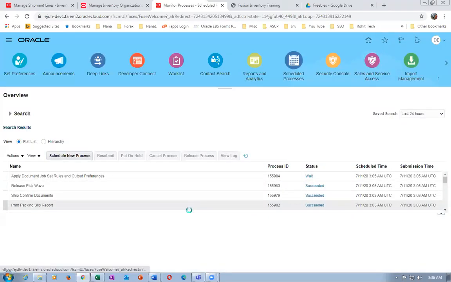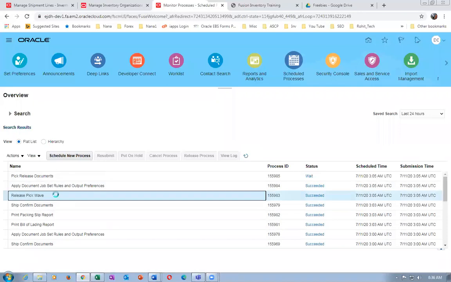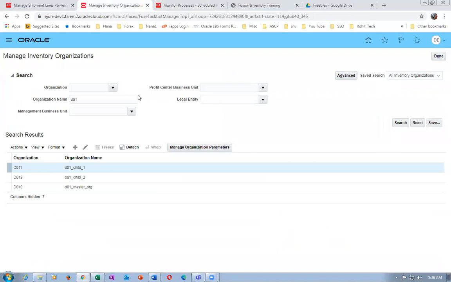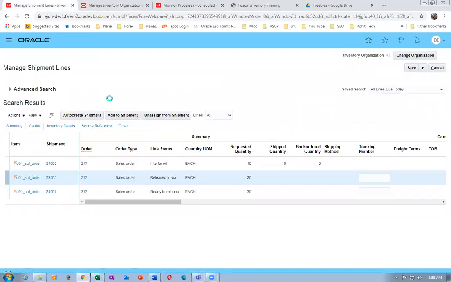And then here you can see the pick wave is now coming. Release pick wave is now running. Here all these things are coming. We will see whether it goes there or not in the manage shipment lines. I will now give a save and close.